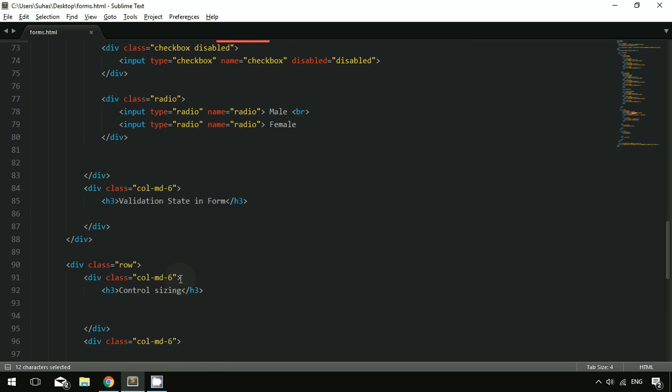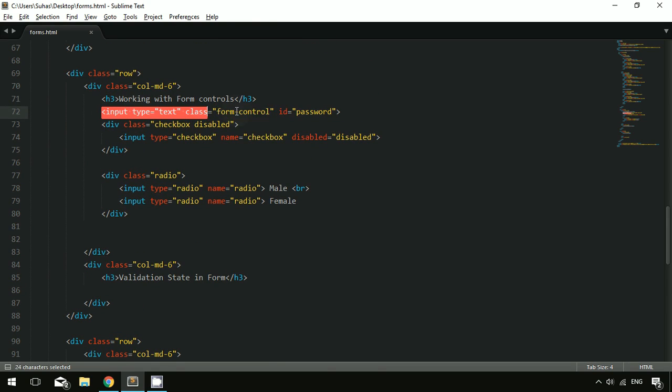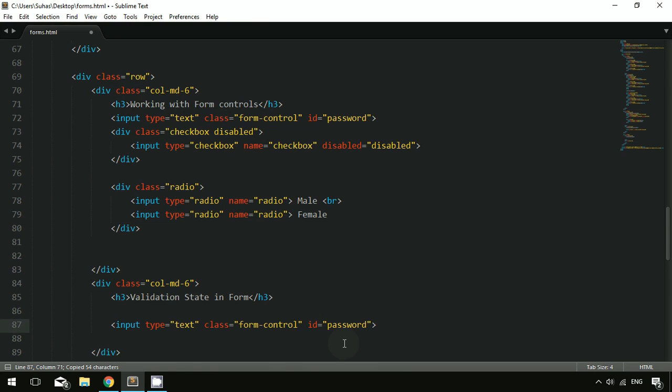The next thing that we are going to learn is the validation state of the form. In the validation state, we can work in the form of error, in the form of success, in the form of warning. Suppose you have a text box, let me just go ahead and copy this text box and remove this ID of password. So this is the text box that we have.